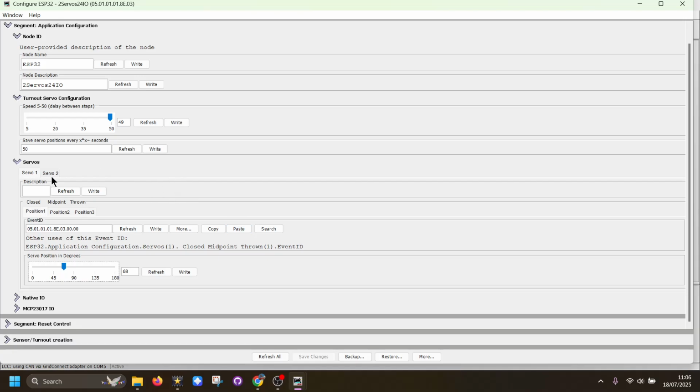So that is then, obviously, here's your second servo, and you set the position that you want. Depending which way around you put your position on your board, you might have to go to the right, or you may need to go to the left for your closed positions.